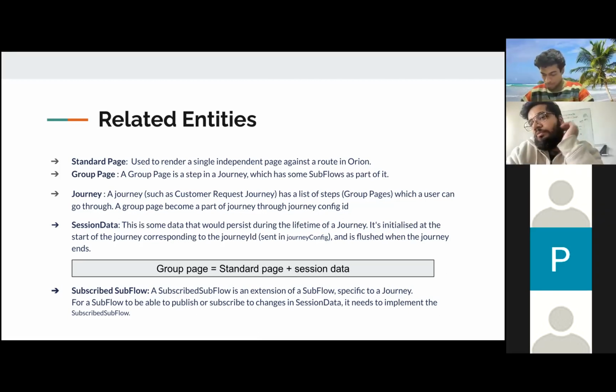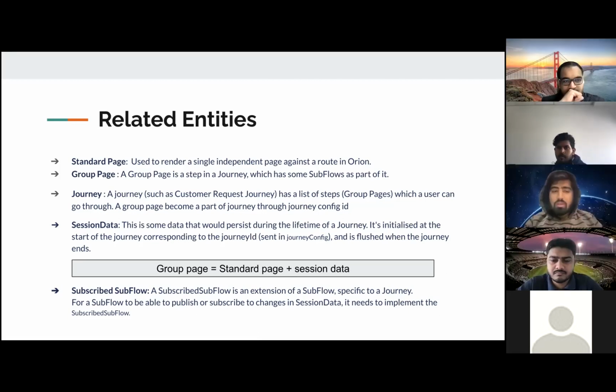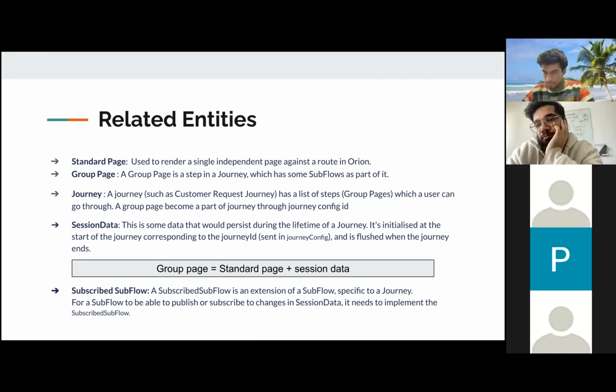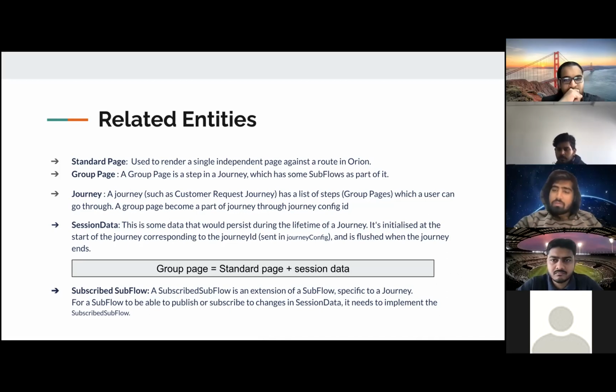Okay, and that's why the definition is that a group page is a step of a journey which has some subflows as a part of it. So the subflows which we created earlier can be reused in different group pages. A group page has an array of subflows through which they handle the actions that a group page can have. Okay, journey we have already discussed.